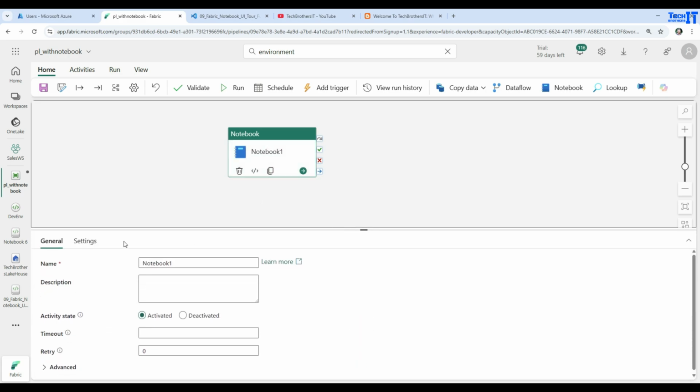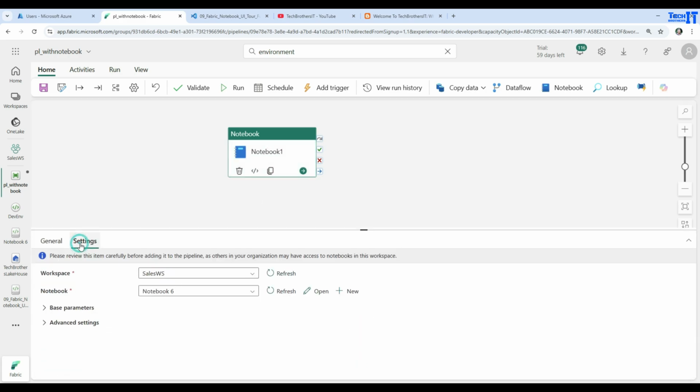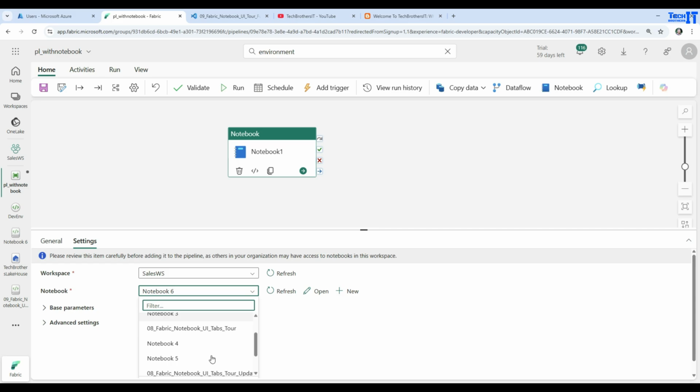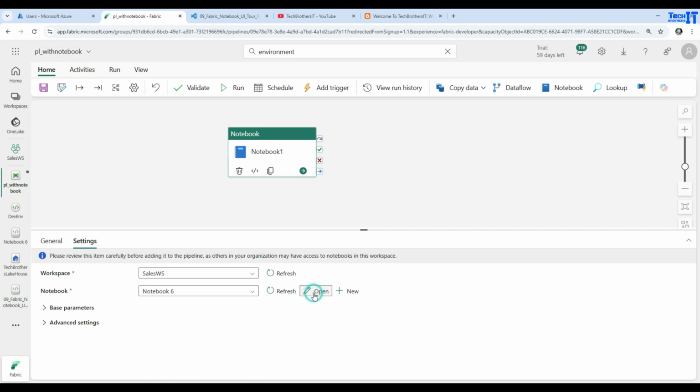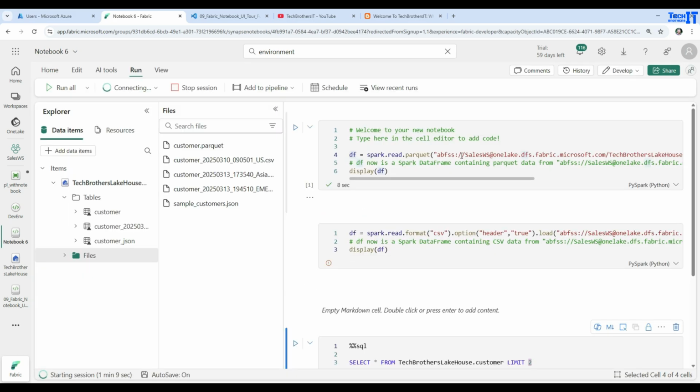here that we created. And what's happening in the settings, we can see the workspace name, and the notebook name is notebook 6. We remember that we created this notebook 6 here, and if you want to add another notebook, you can change it, and there are other options. If you want to open the notebook and take a look, you can open it.